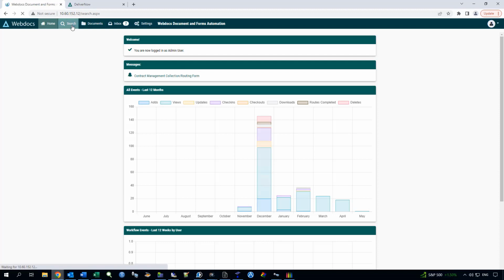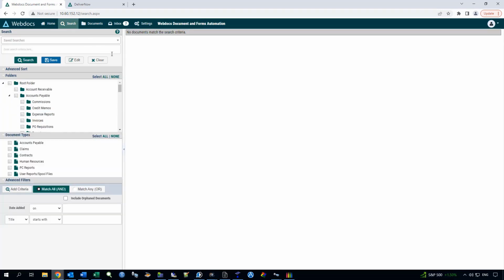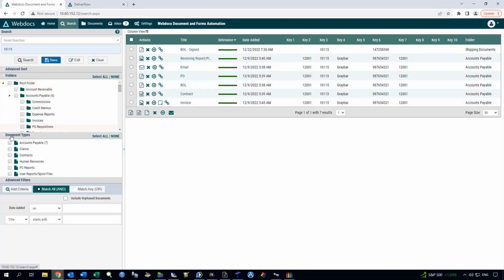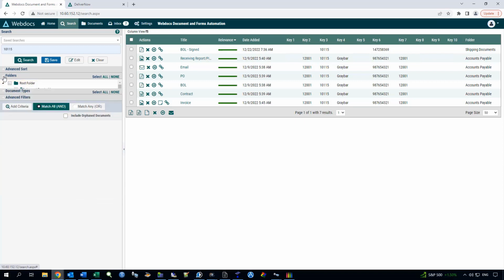From a searching standpoint, we offer some really nice search integration to do a couple of different things. We can do what we call saved searches through our quick search function, so you can enter a value and search for it. We have folder search options and document type search options if you want to get more granular. We have an advanced filter search to get even more granular with some of those search functions. So we have capabilities for both higher-level searching and more granular searching.